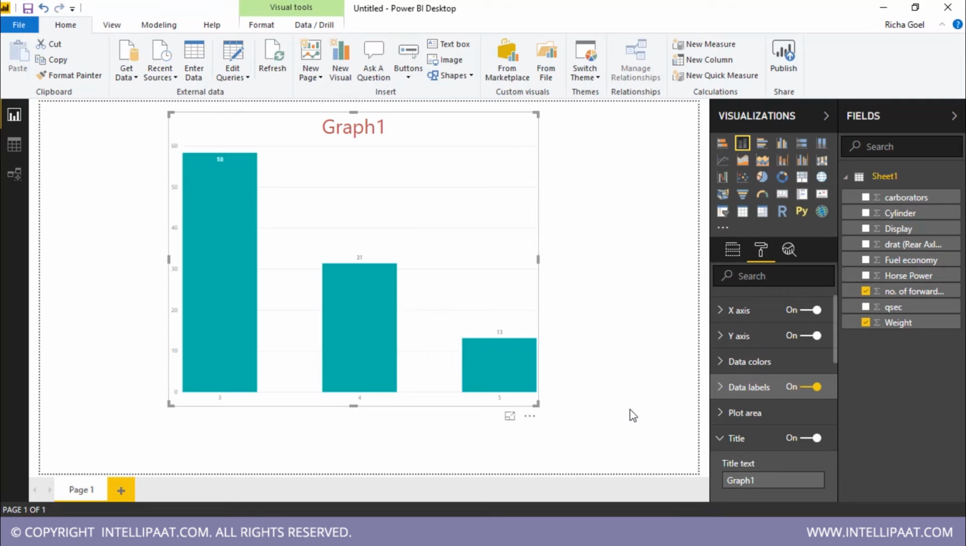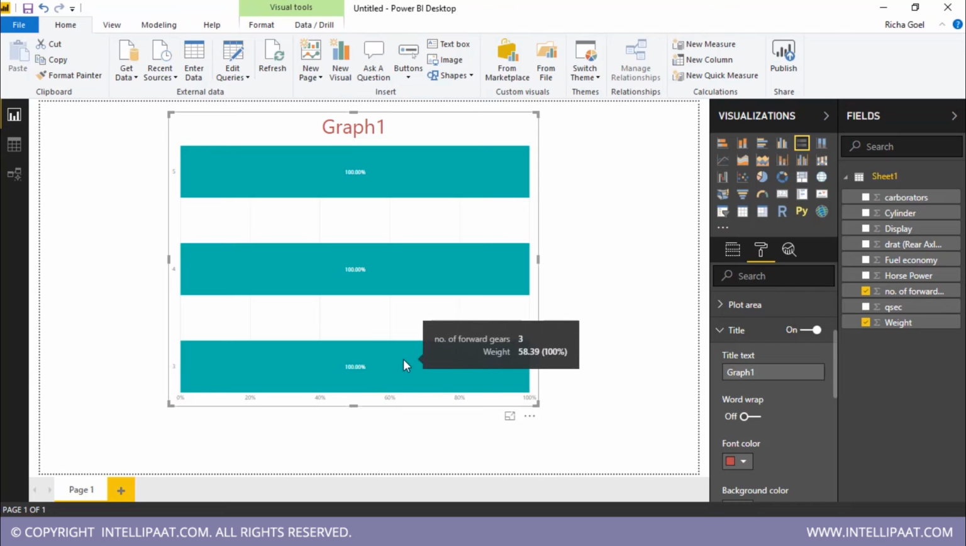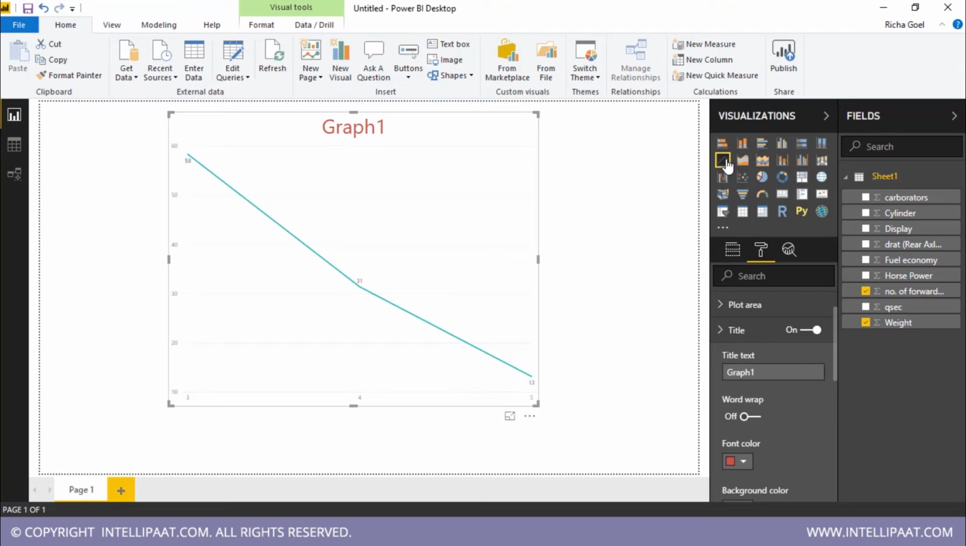graph is working. But now, if I want to see this graph but as a stacked bar, so what I need to do is that I will simply click on this stacked bar over here and I can see this as a bar. Or if I want this as a 100% stacked bar, so I'll click that and you can see the difference. But 100% doesn't work because we only have 2 parameters. Or suppose I need a line chart. Click on the line chart and I can see the differences. For 3 it is 58.39, for 4 it is 31.40, for 5 it is 13.16. So that is how it works.